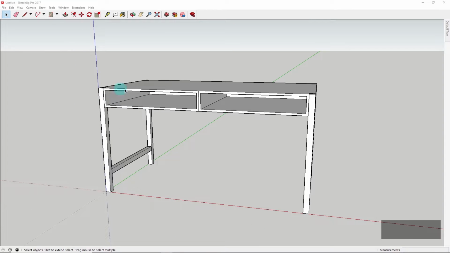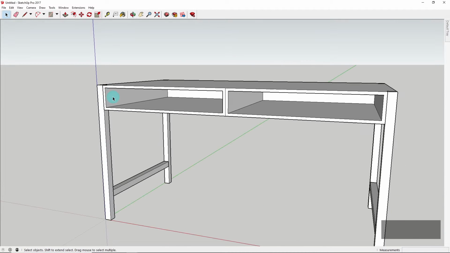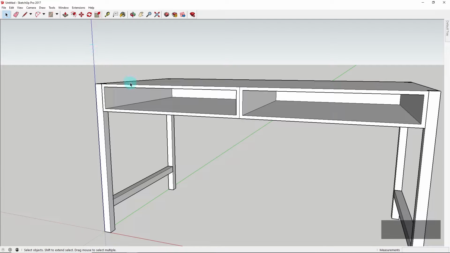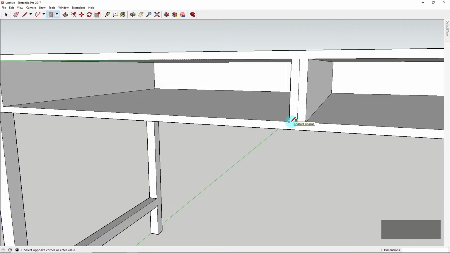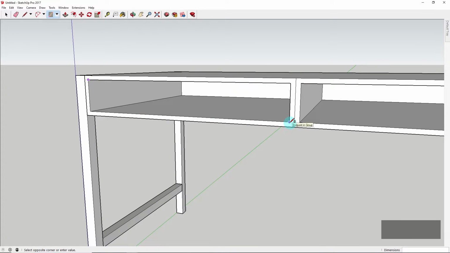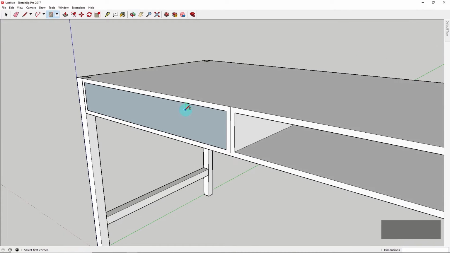So now we're going to add our drawers into our desk. To do that, we're going to use the rectangle tool. So I'm going to press R on my keyboard, and what I'm going to do is essentially just trace this outline. So I click on this top left corner, and I come down to this bottom right corner, and it should lock on, and we want to make sure again we're on the green axis. So I click once and then click again, and I create a rectangle.